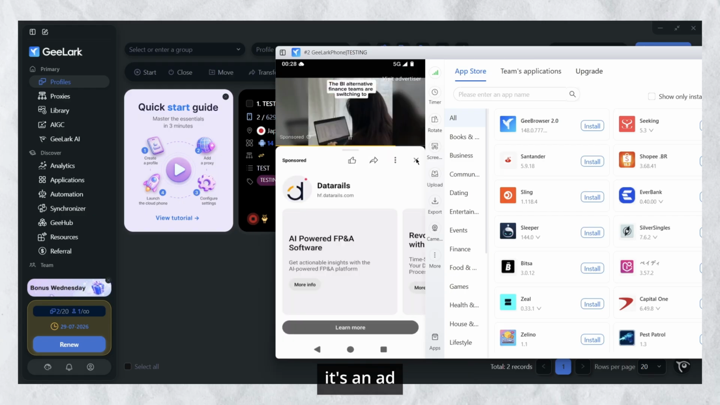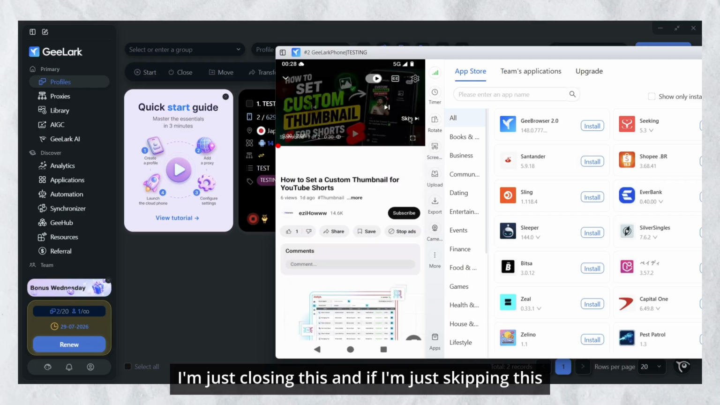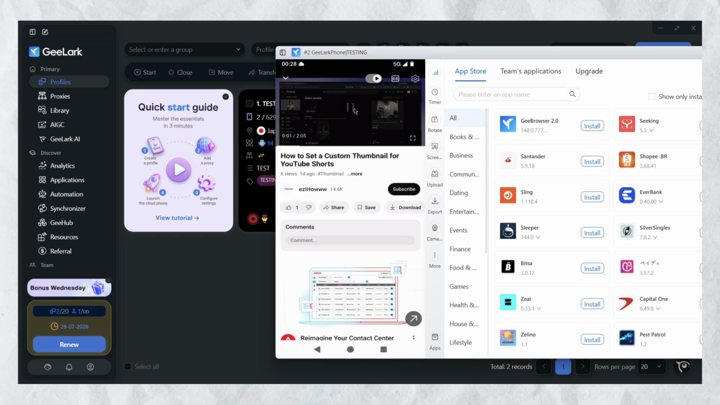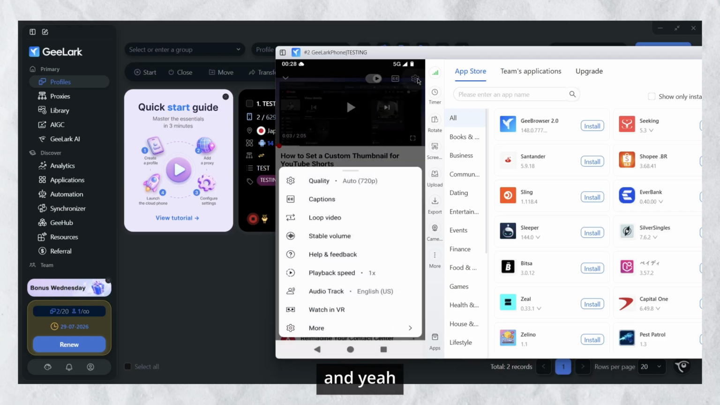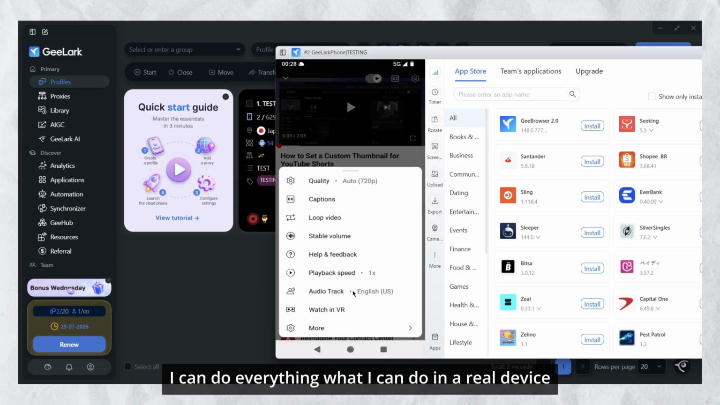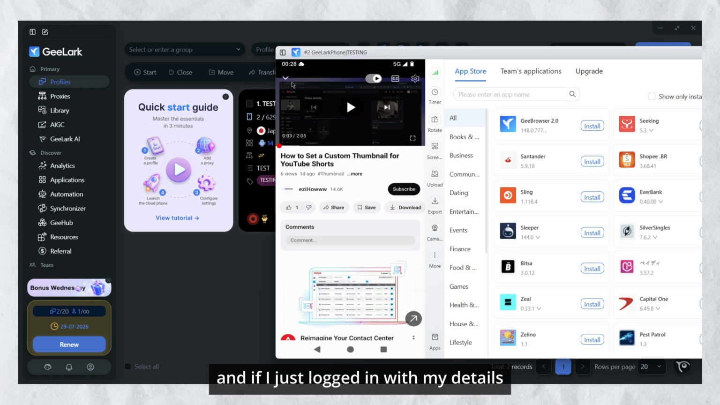It's an ad. I'm just closing this, and skipping this. I can watch my own video on a cloud device. And yeah, I can do everything I can do on a real device. And if I log in with my details, with my Facebook account, my Instagram account, my TikTok account, my Reddit, I can do whatever I want to do.